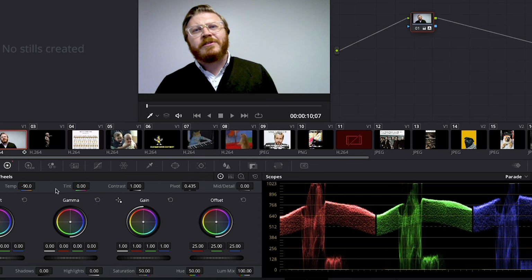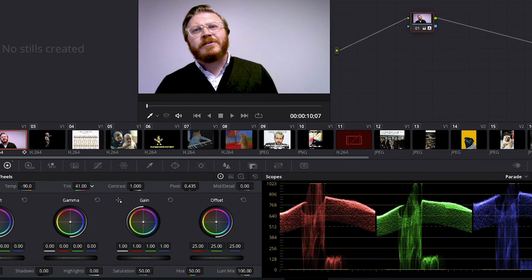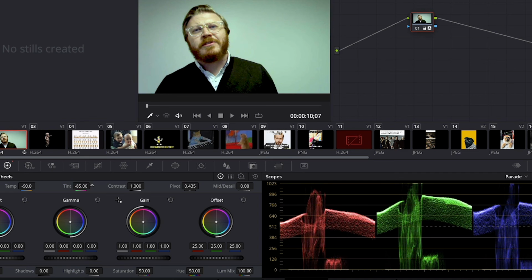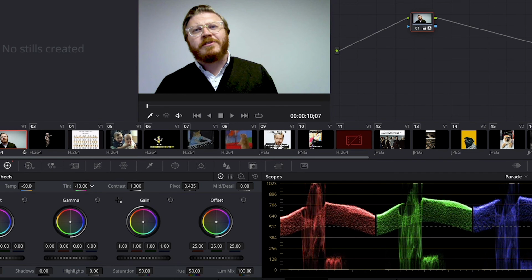Right next to that is tint. You can see if I drag it over to the right, it goes really magenta, down to green. So if you have something that's a little bit too green or a little bit too magenta, you can pull either direction until it fits the right color you're looking for.